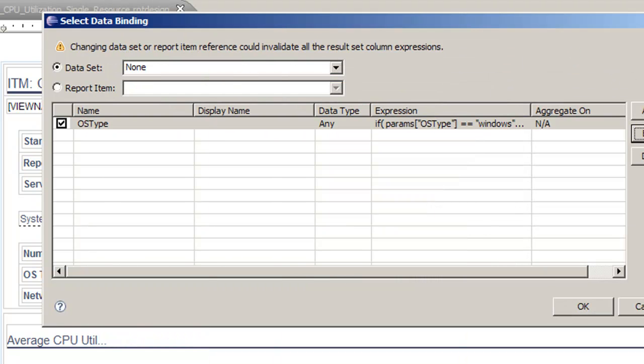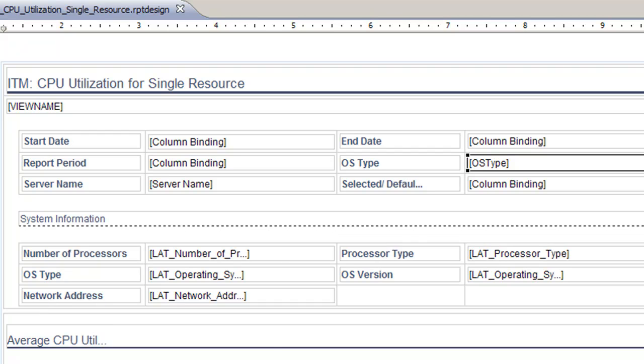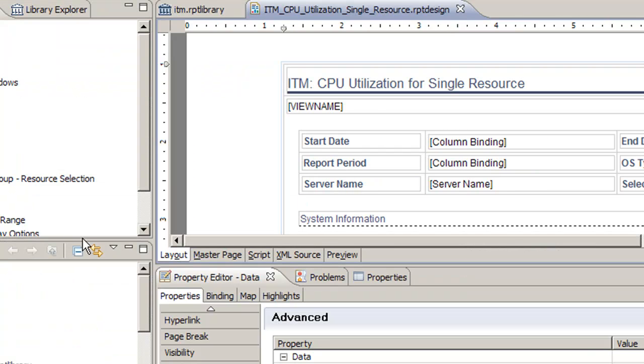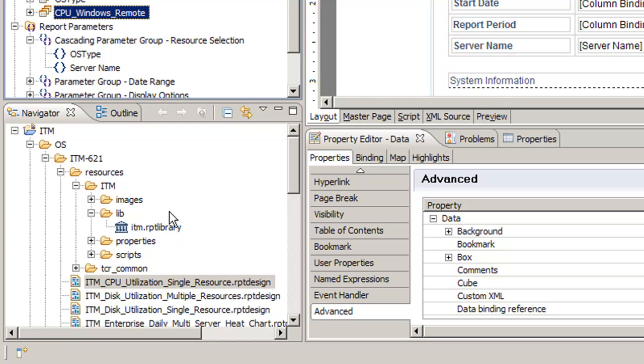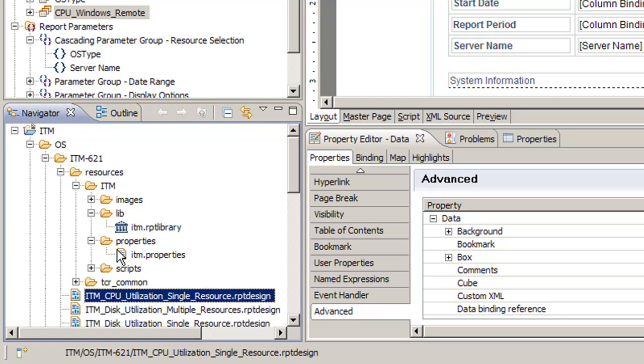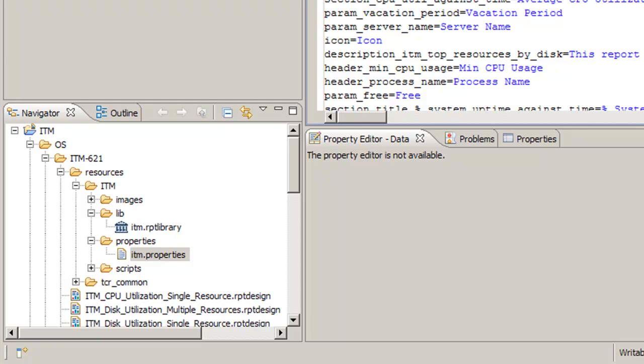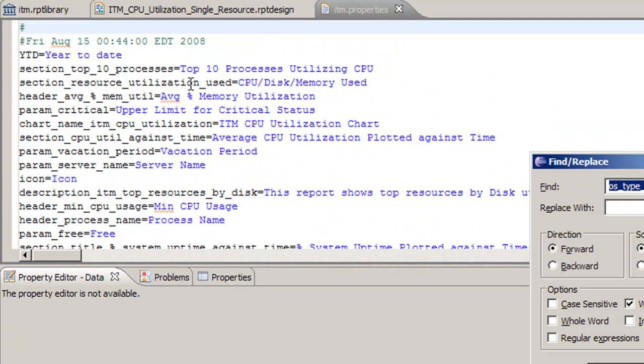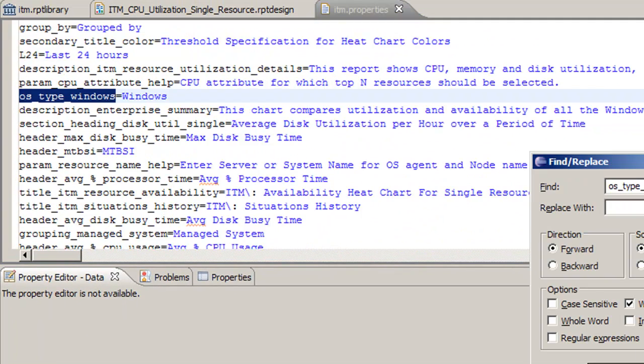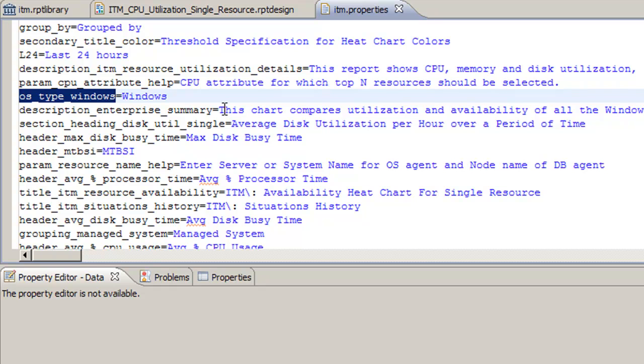Well, that get NLS is actually going to be referring to, and we minimize this again, our properties file, which is under our properties folder, ITM properties. If we open that up and we search for OS type Windows here, we see the value of it is uppercase Windows, which is what we want to show in the report. Now, there's a couple ways of doing this. You can do it the way it's done here, which I'm going to recommend you leave alone because there's no need to change it.